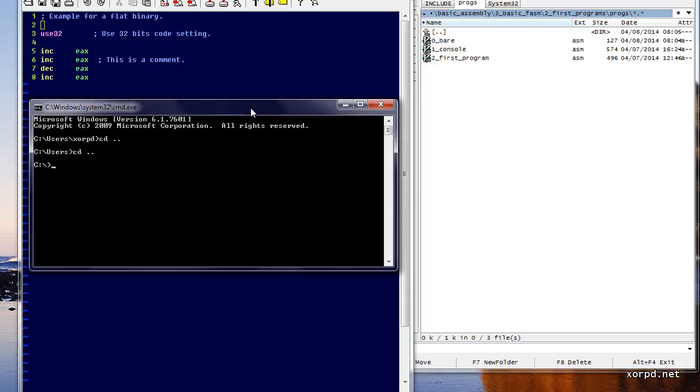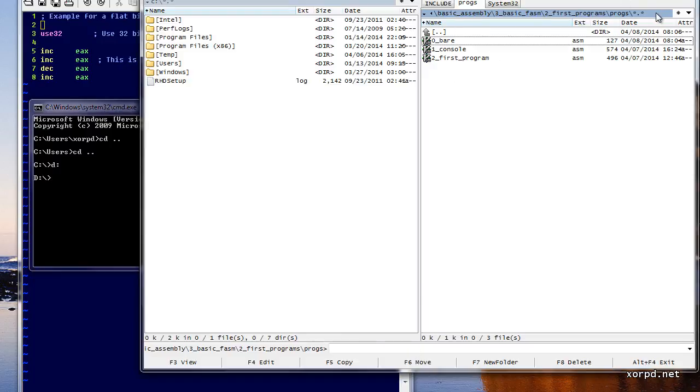At any point, I can change to another drive. In this example, I want to change to the D drive. So I press D and then a colon. Next, I want to traverse to this location. You can see this is a pretty long path, which would serve as a good example.